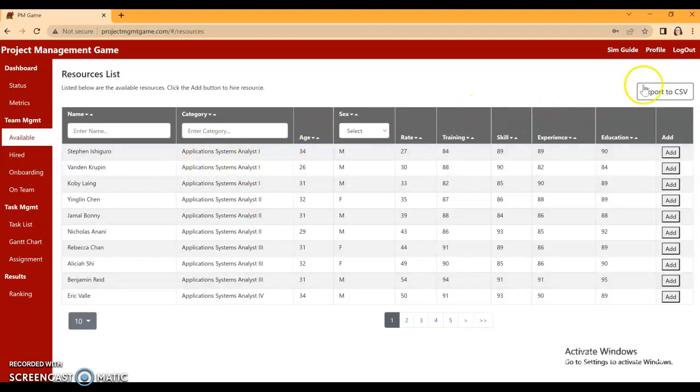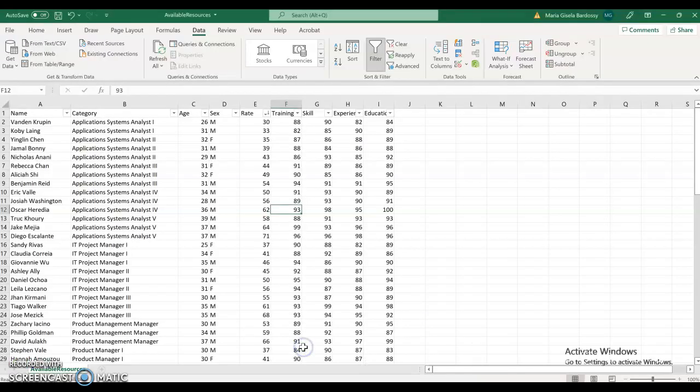You can download this list. You have already done the analysis of the project in the planning stage. You can export a CSV file with all their information. I have it here, the list of candidates. I put filters so I can work through it, fine-tune, and find the candidates that I need.